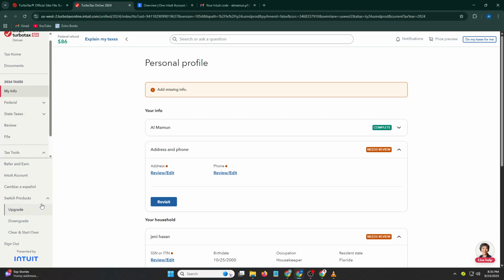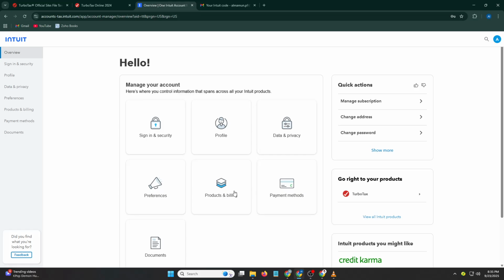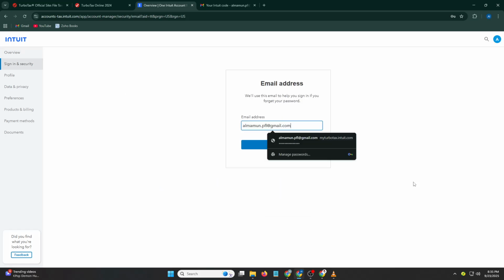Change your email address. On the Intuit Account page, find the option that says Change Email. Click on it, and here's an important step. Verify your identity. TurboTax usually sends a code to your current email. Make sure you have access to it so you can enter the code.